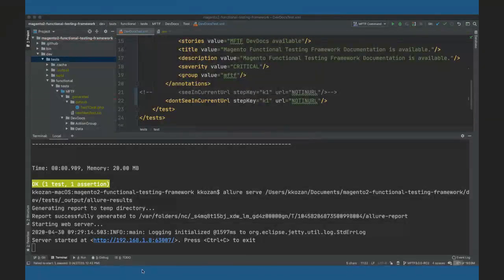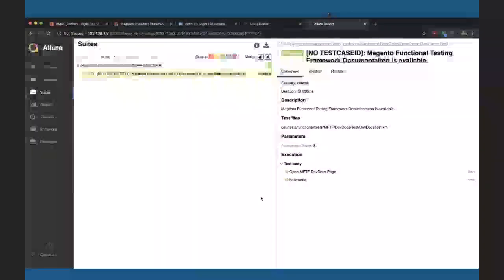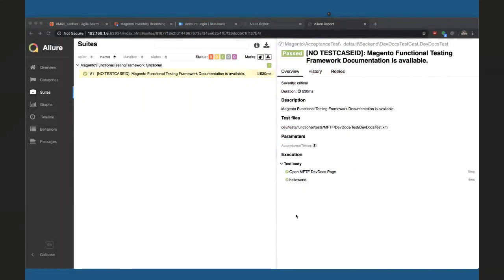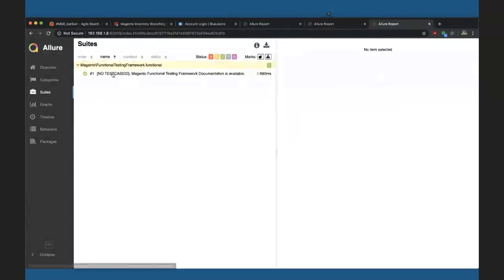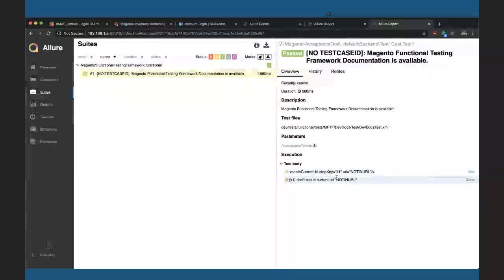Oh, you guys probably couldn't see the Allure report, actually. Let me switch it over real quick. There we go. This is what I was talking about. The see in current URL action normally has extra attachments underneath. I'm going to close this out and go back into PHPStorm.